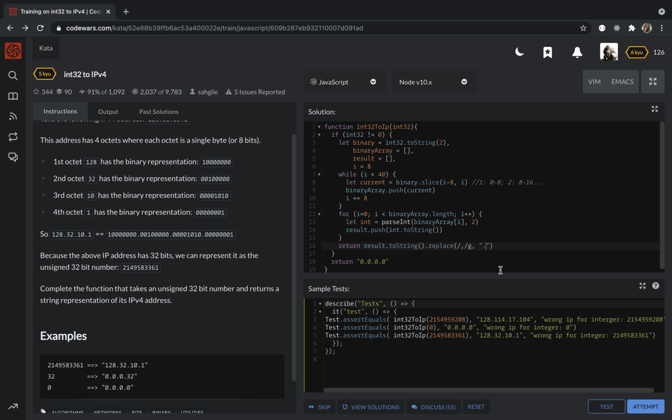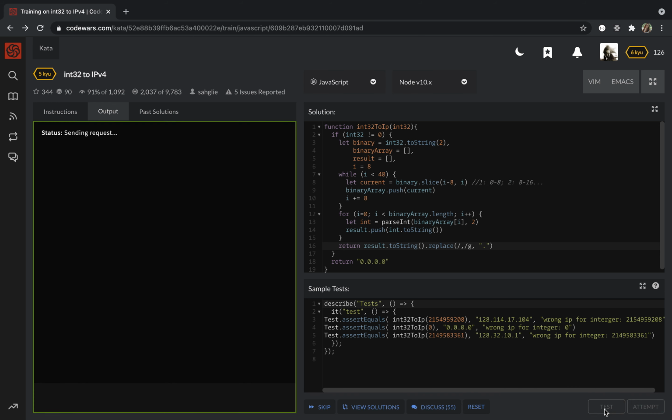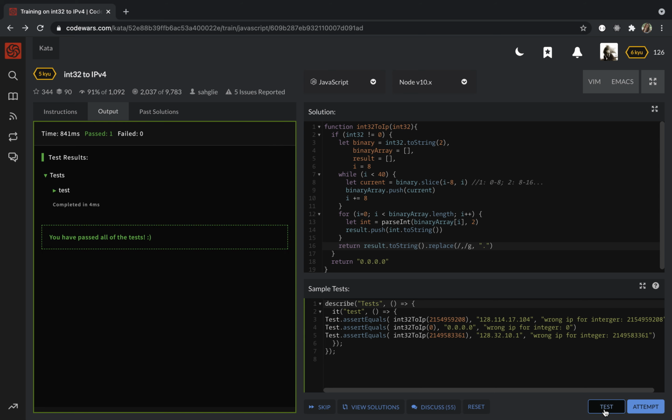Okay, let's test it. As you can see, all tests passed. After I finished this challenge, which took me about 30 minutes to solve, I found a way that is much easier and not so complex. It's only a 4-line solution, and I want to share it with you also.